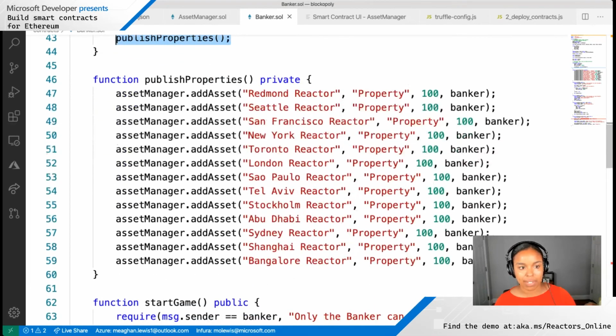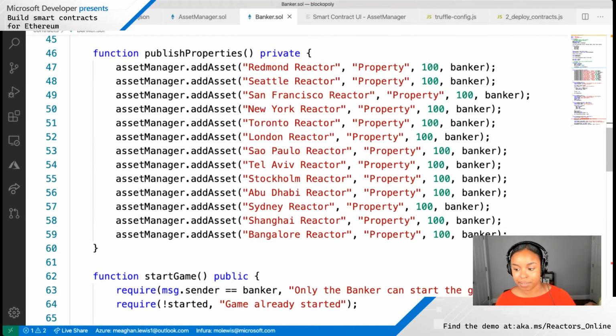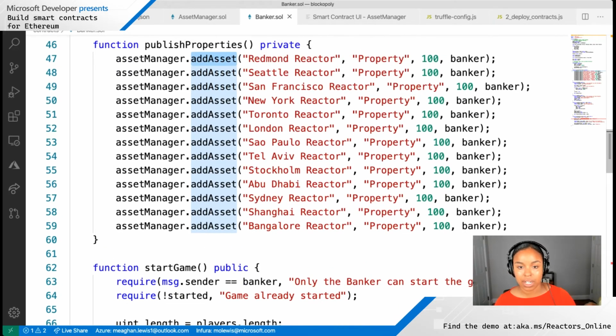The only one we haven't seen yet is publish properties. So for publish properties here, we want to add all of those different assets. Here I'm using that asset manager to call these different functions to create our different properties. And these represent all of our Microsoft Reactors around the world. They're all type property, they all have the same price, and they are all owned by the banker.